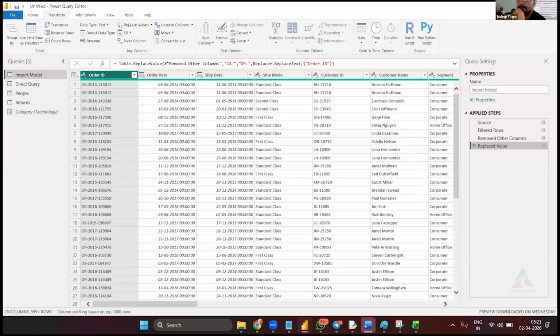So here replace value has two options. One is called replace value and the second one is replace error. Replace value means you can provide what value you want to search and then what the replacement value is. Replace error means you can provide only the value for whenever Power BI gets any error on that particular column. So that error can be replaced by that value.